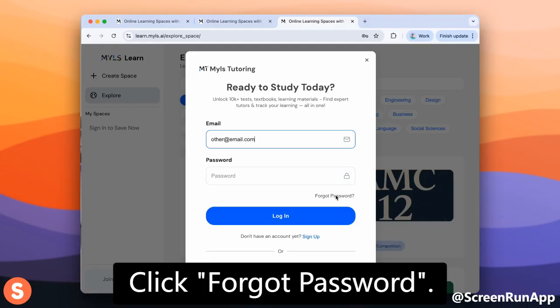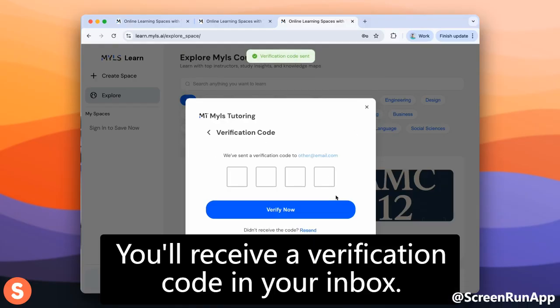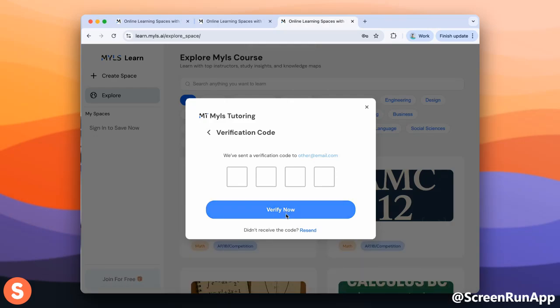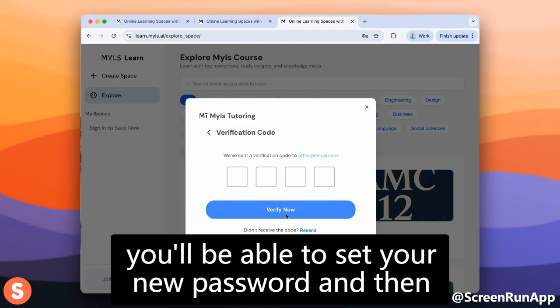Click Forgot Password. You'll receive a verification code in your inbox. Enter that code and click Verify Now. Once verified, you'll be able to set your new password and then log in.